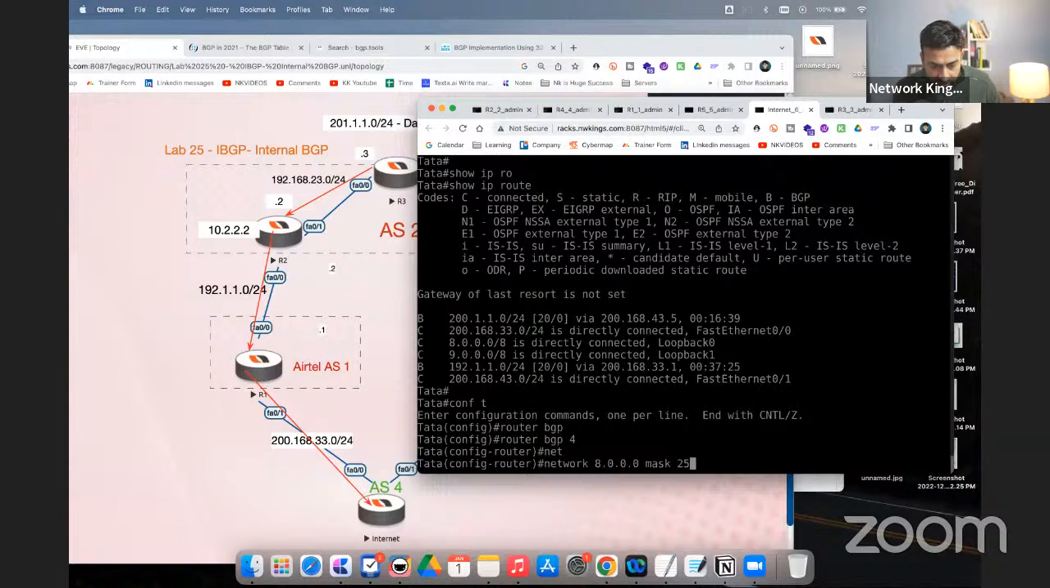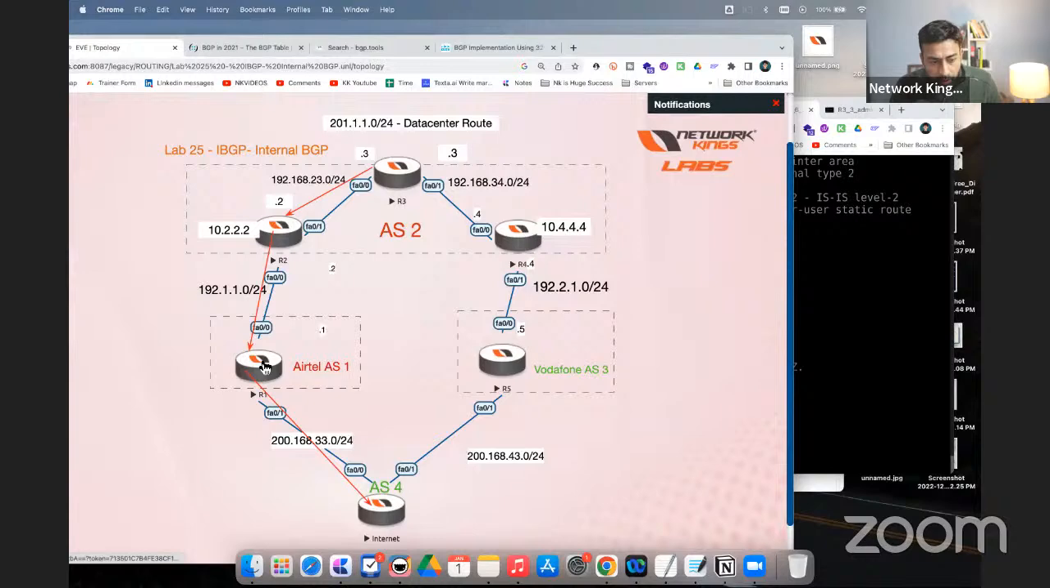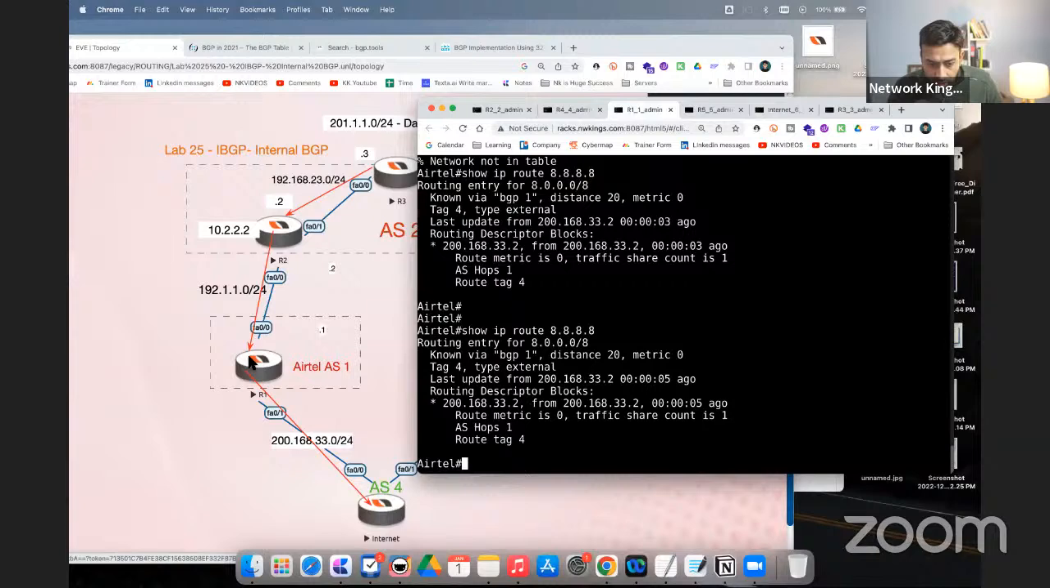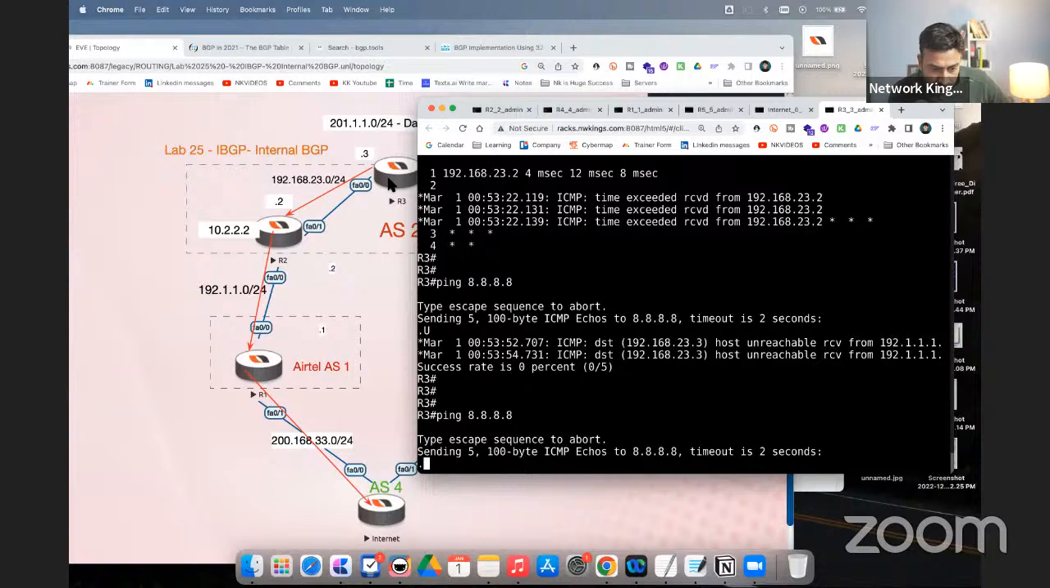It's slash. Okay. So when you put a network command, now Airtel knows the network. Airtel knows about the 8.8.8.8 network. Now we will be able to go to 8.8.8.8. Let's see. Yeah.